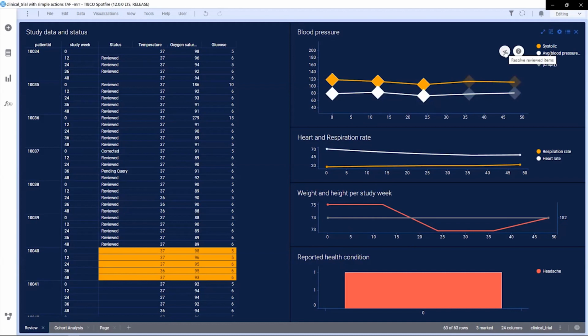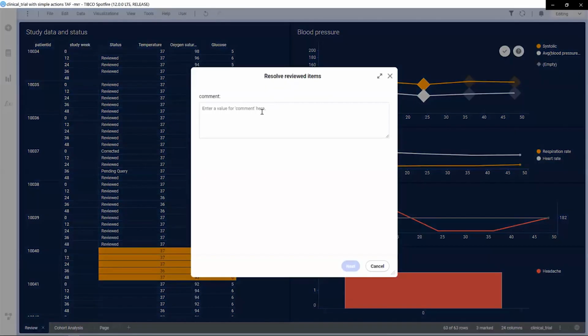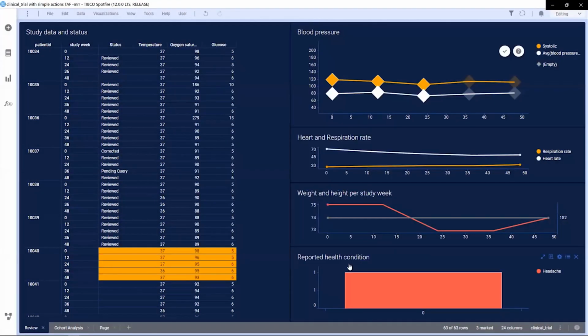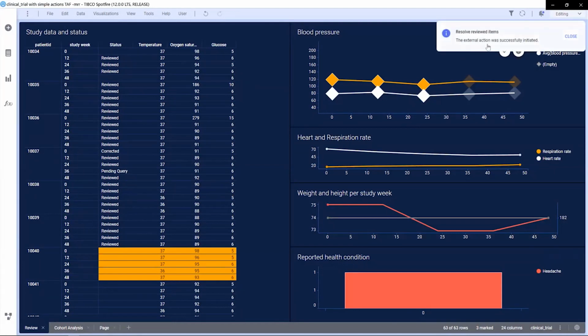So I decide that I want to resolve those items. And I can enter a comment: looks normal in this case. And press next. I see a preview of the data and I approve it. And then I get the confirmation that the call has been executed.